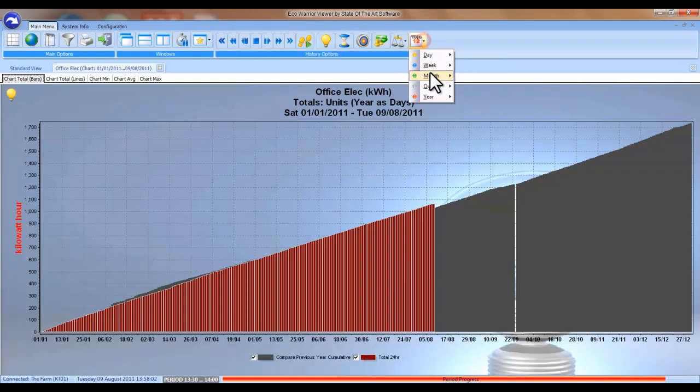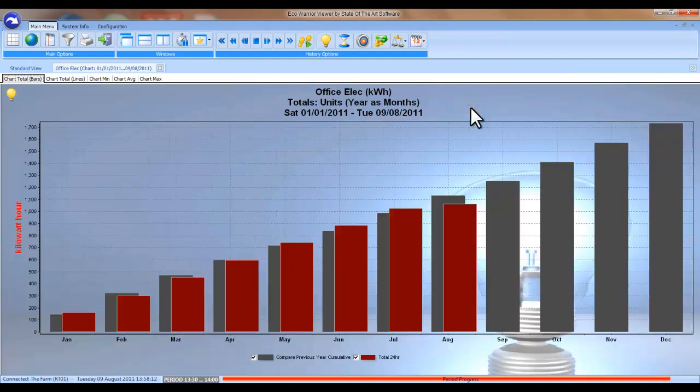Going back now and say perhaps showing a year as months, which will be the more normal one, again you can see the cumulative view. So for example, if we were showing kilograms of CO2 here, which we can also do, you would be able to know whether you were ahead or behind on your kilograms of CO2 in comparison with last year, which is the usual target. Hope that's been an additional help in viewing the information available.